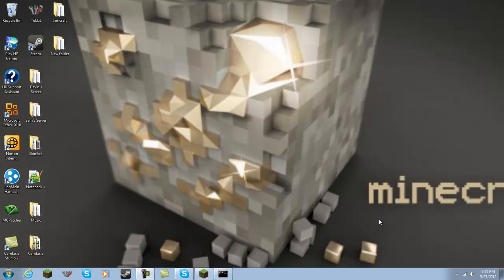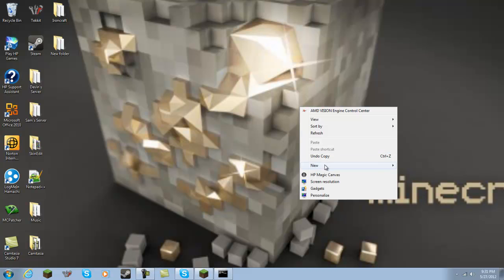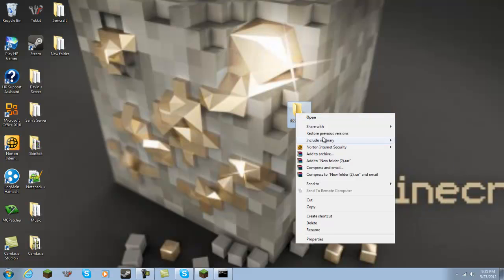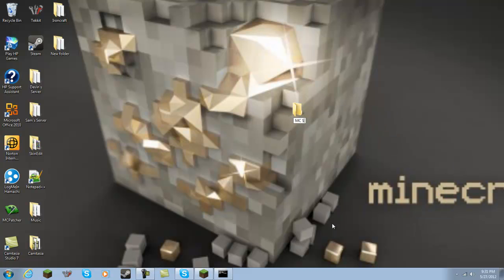I'm going to be showing you how to make a Bukkit server for Minecraft 1.2.5 and port forwarding for 1.2.5. So you should know. Okay, now what you need to do is make a new folder. Let's just call this MC Server.